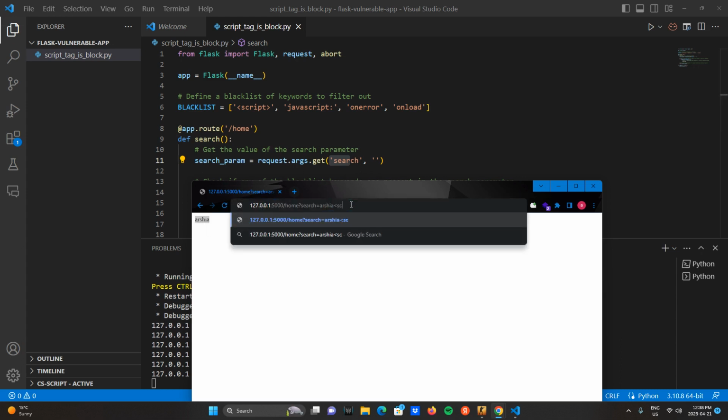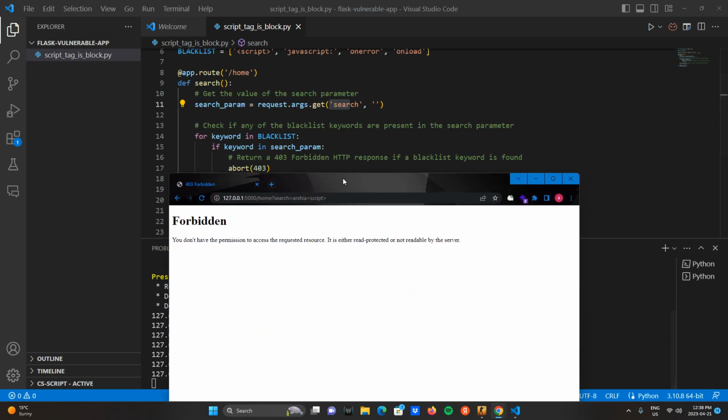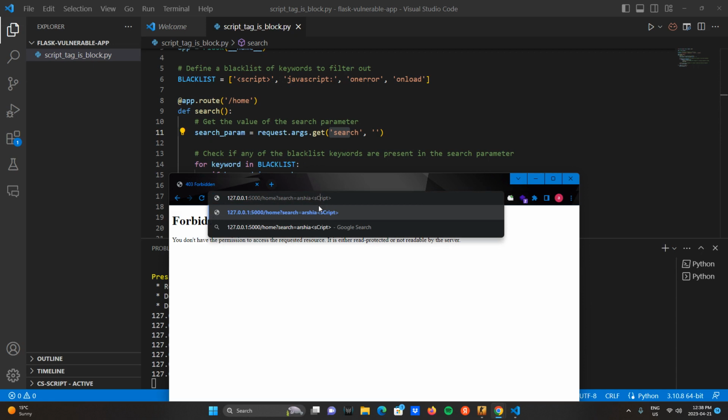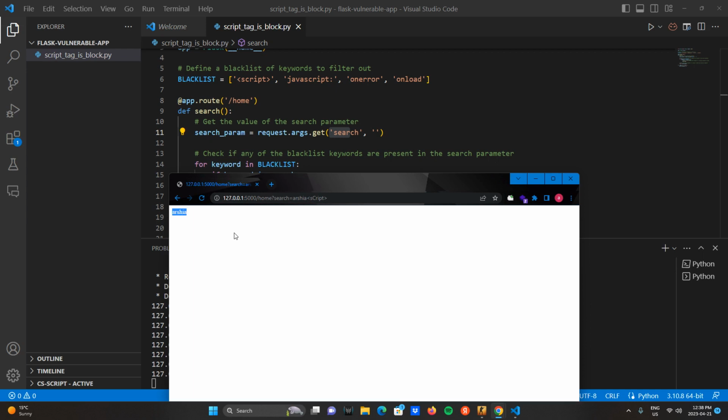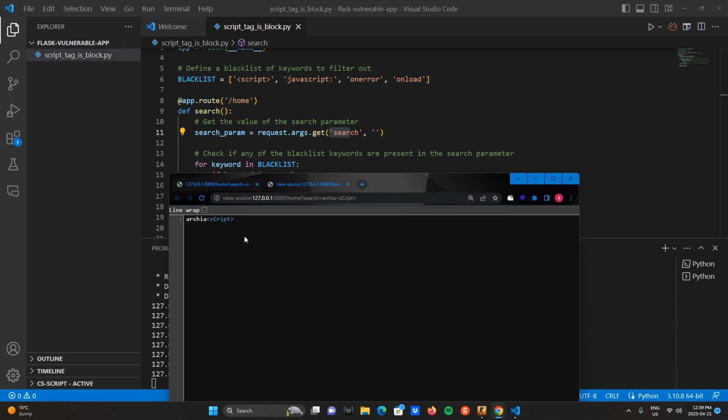What about if I'm going to simply use a script tag? It's just going to abort me, forbidden, or a status code of 403, because we say here abort 403 because this keyword exists in the blacklist variable. And what about if I change this script to have a capitalized letter? And that's it. We get the arcia, but we didn't get the script, because right now the script is injected inside the view page source. So I'm going to go to the view page source, and then here, as you can see, it is not a string anymore, it's blue. What does that mean? That means we just simply injected the script tag inside.